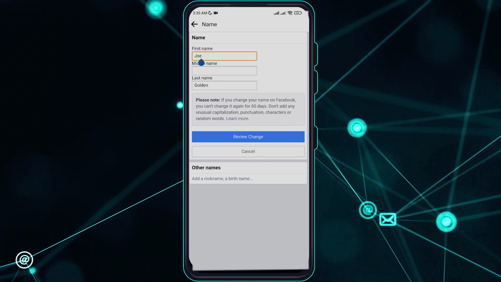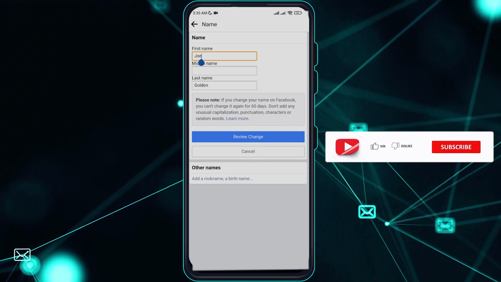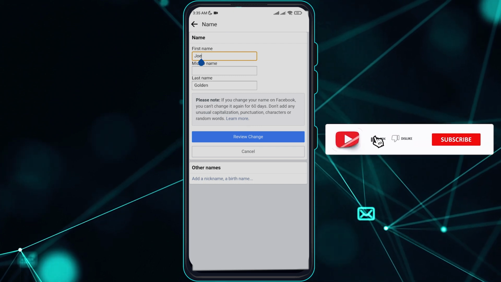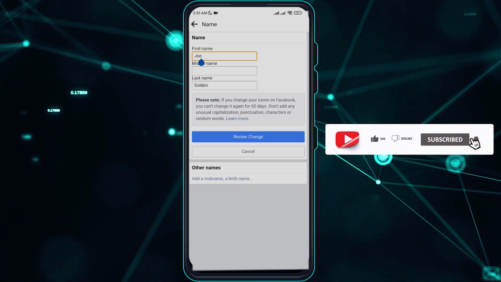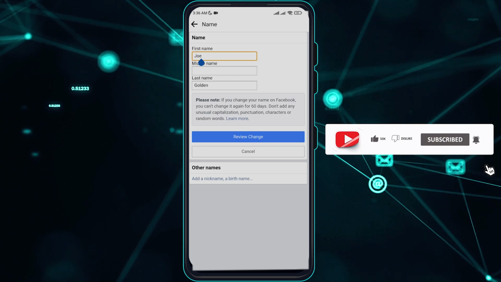And keep in mind, guys, that if you change your name on Facebook, you have to wait for 60 days again in order for you to rechange your name back or to rechange it to another name that you want.